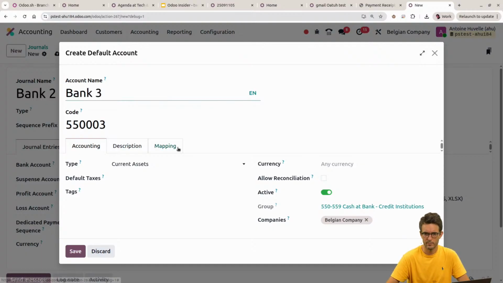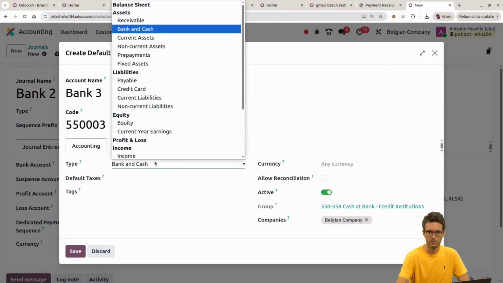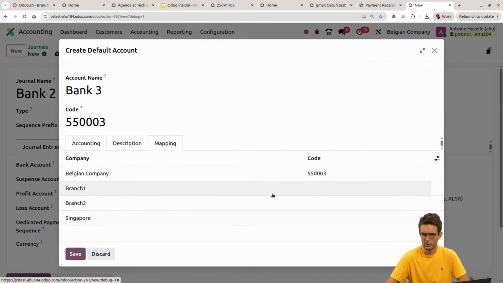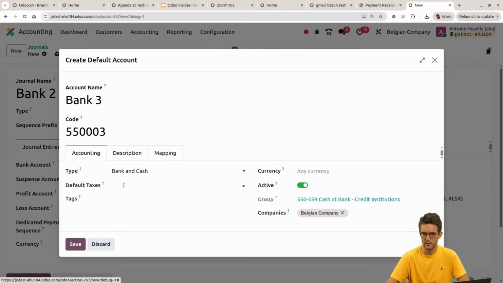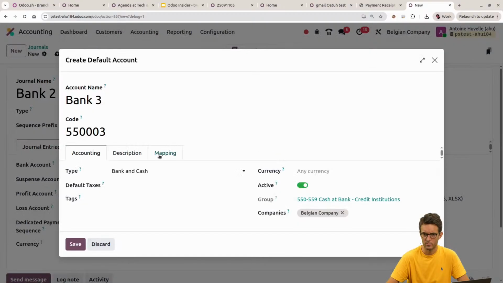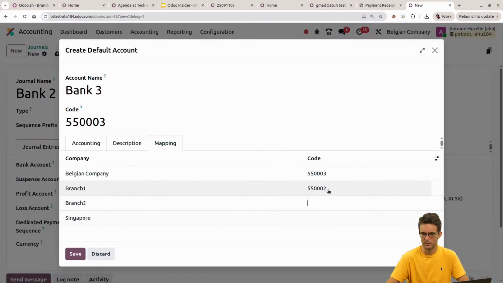Bank 3, bank and cash, and so on. That's maybe because of the other mappings. That is maybe that. Let's see. Yeah, I wouldn't be surprised that it is using in other branches. I would need to specify the code. Let me check if that is it.